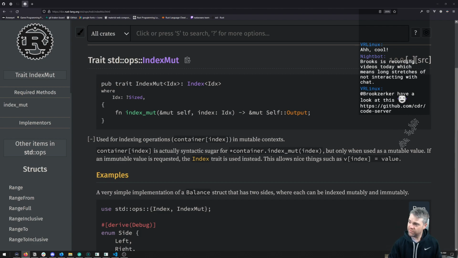Oh, code-server. This is for setting up a VS Code in a browser, right? Yeah, I totally saw this before. Yeah, run on any machine and access it in a browser. Yeah, I've seen this, but I've never actually used it. It does look pretty cool.